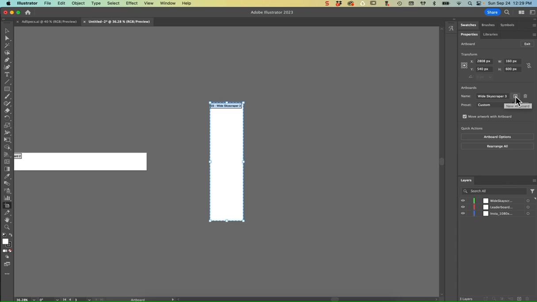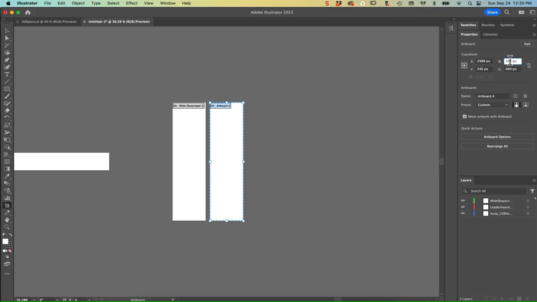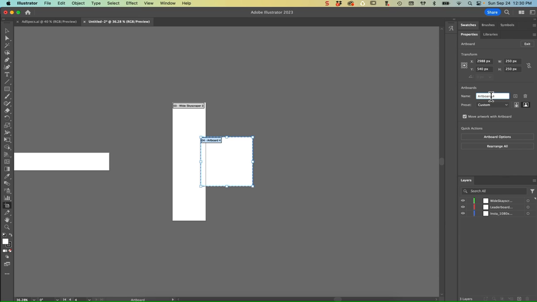So click on the plus for add a new artboard. This will be our 250 by 250 square. So I'm just changing the dimensions in the transform section. And I will change the name to square. And you guessed it, add a new layer, calling it square. 250 by 250. I like to just put the dimensions in to keep an eye on which one is which size. And then we're going to make a fifth one.